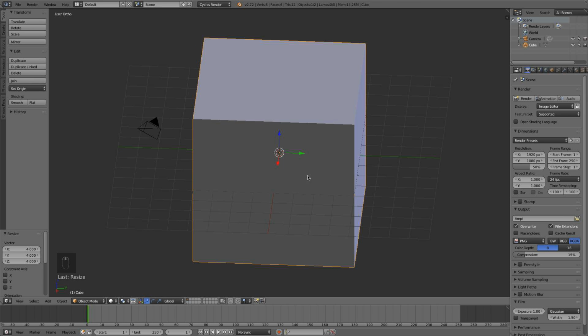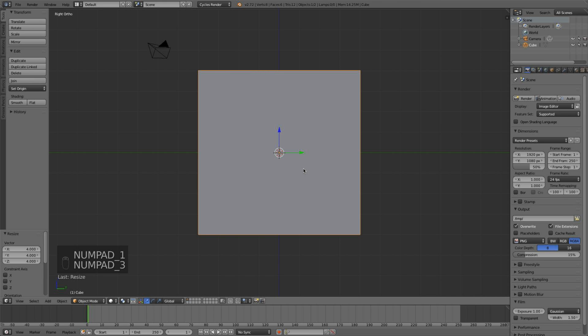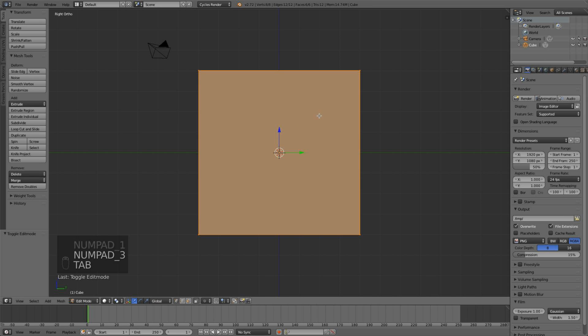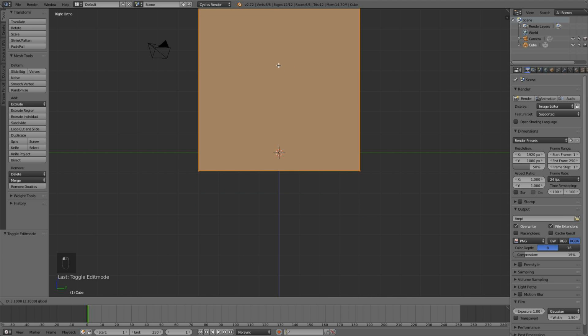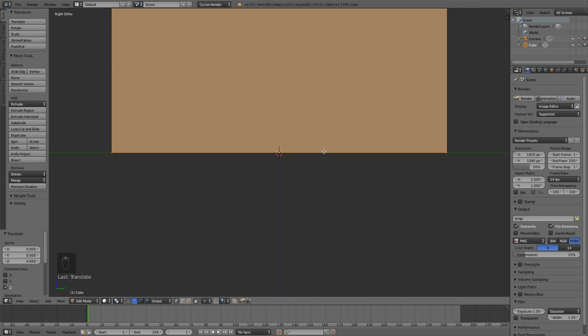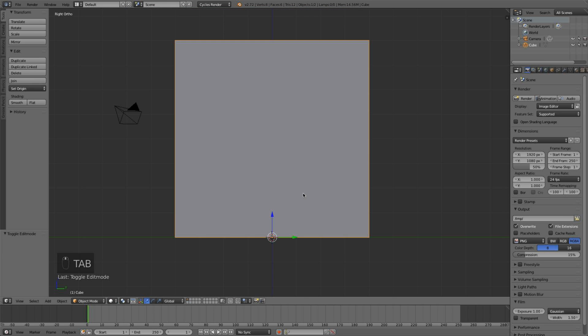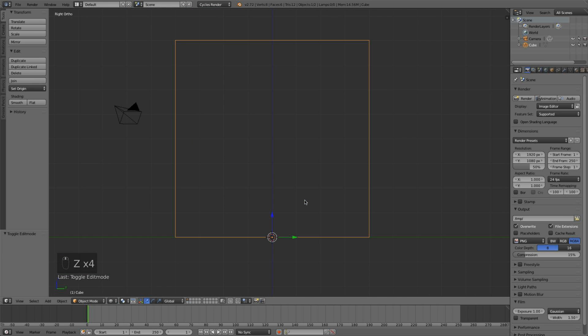I'm going to go about 4 because you will be using it to create some ripples and stuff, and it can't be very small. Now I'm going to tab into edit mode and raise my cube along the Z, holding control so it snaps nicely on that center line there. And that's looking pretty good.